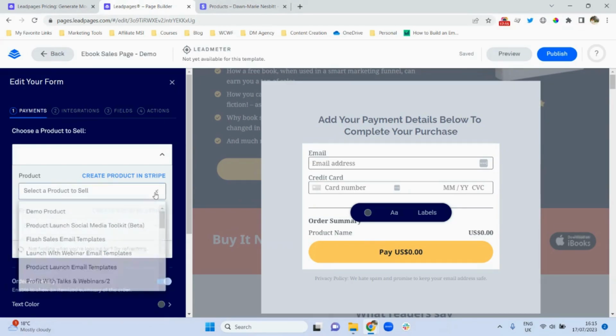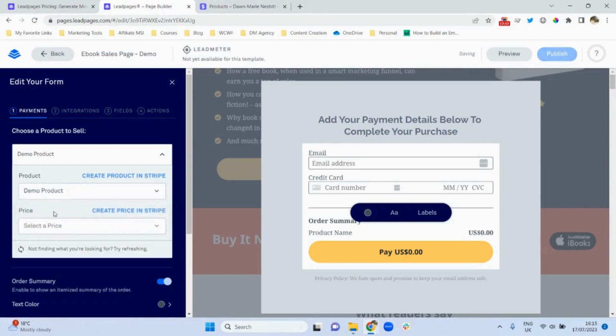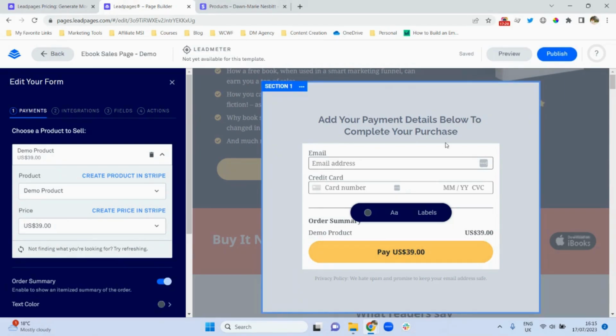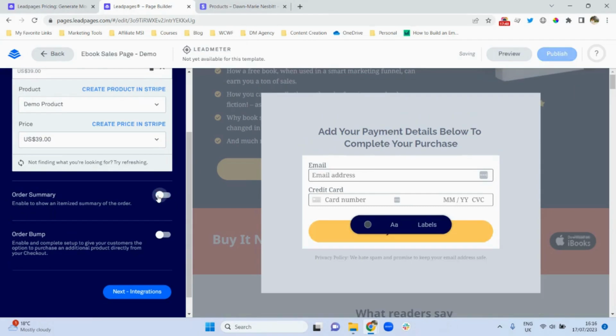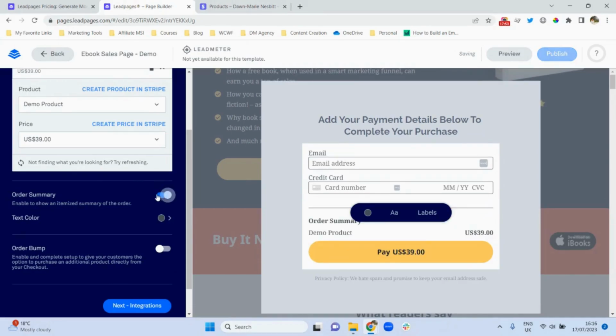Okay, now I'm going to select a product to sell, and there you have it, my demo product. Then I'm also going to click select a price, and I will select the price that I just added. Now notice as well that if you look on this section here, the page gets updated with the product details as well. Now, some other options that are available on this payment section is if you don't want your customers to see the summary of their order, you can toggle this off. I always leave this on because it just gives continuity of the payment so that they know what they're paying when this pop-up comes up.